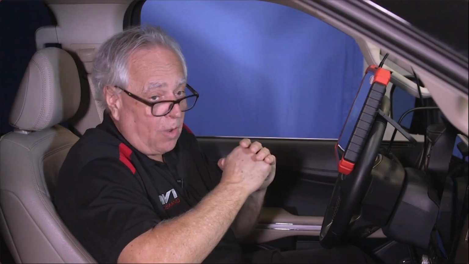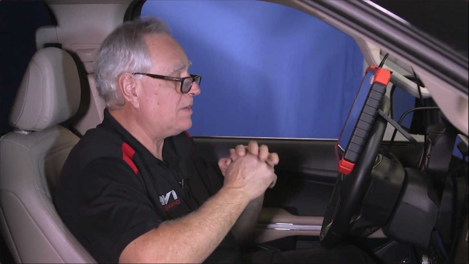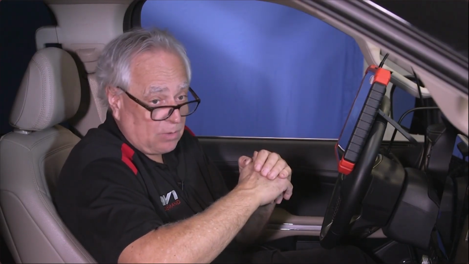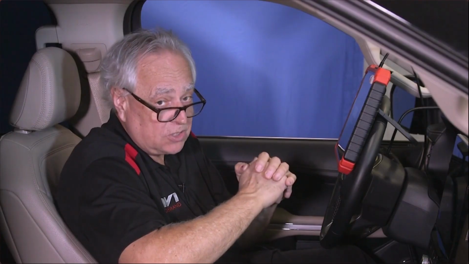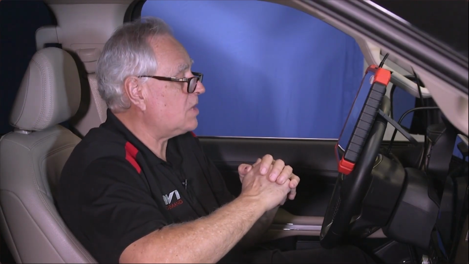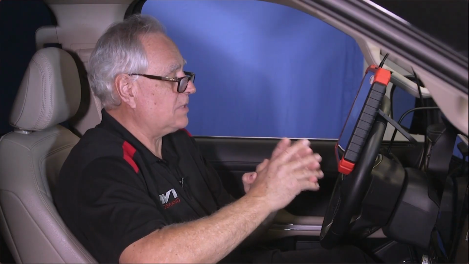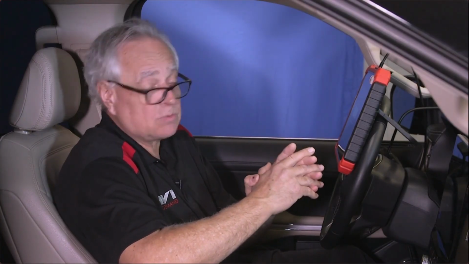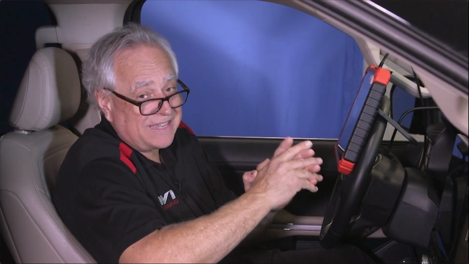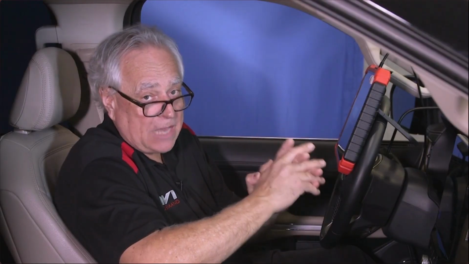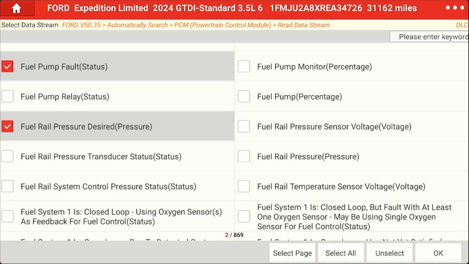So we're going to go ahead and pick some PIDs that we might want to diagnose and graph. Now remember, we're loading a ton of information here. As we load this information, we're going to get everything that we can see as far as the data stream under the PCM, because that's what we're under now. Remember, we can do this on any of the modules that have data stream. So here we are at fuel pressure, okay? What I'm going to do in this particular case is look at fuel pressure and monitor it.